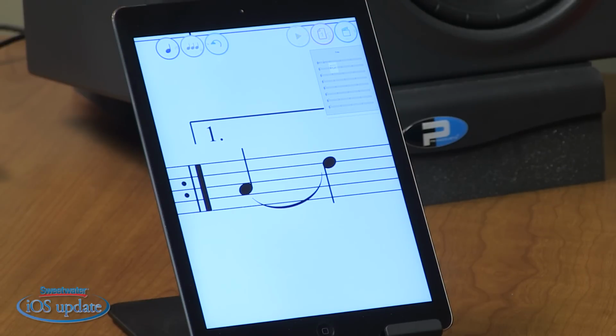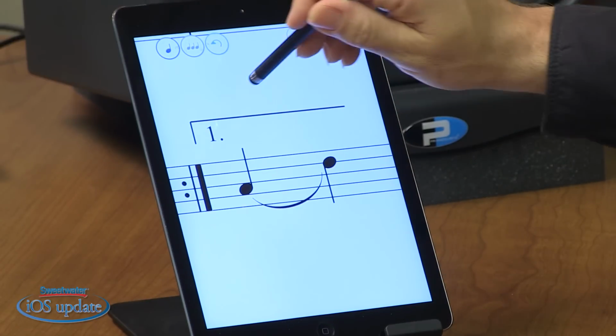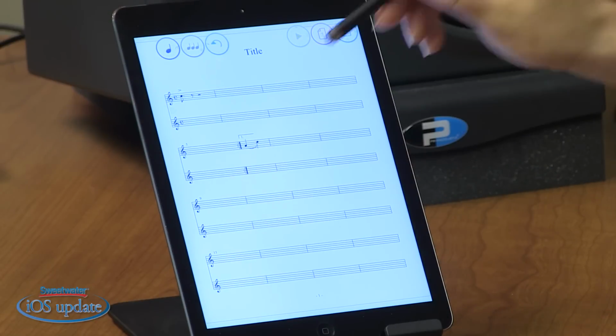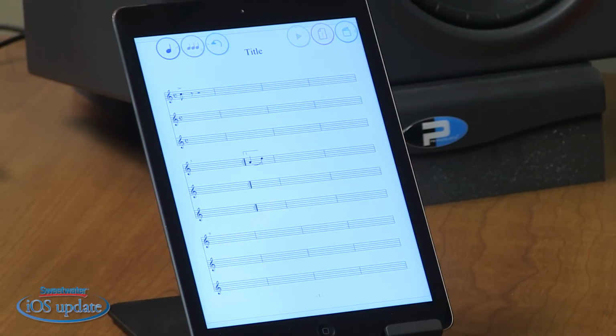Very simple to input things and create exactly the score that you want. Now we aren't limited to just one staff here either. We can zoom back out. We can add a second staff by simply adding a plus or a third.